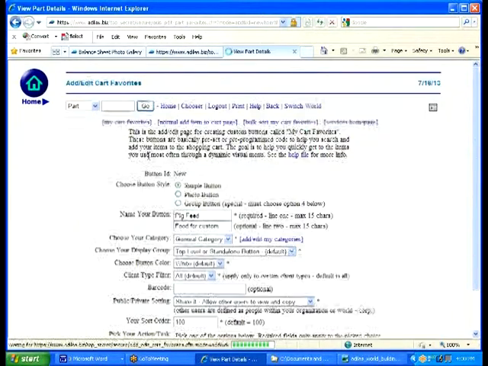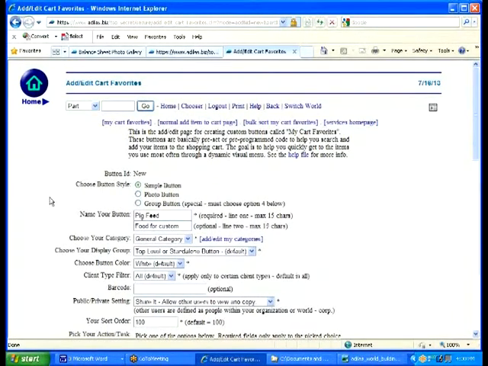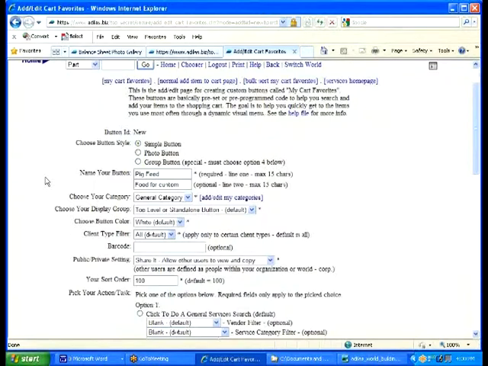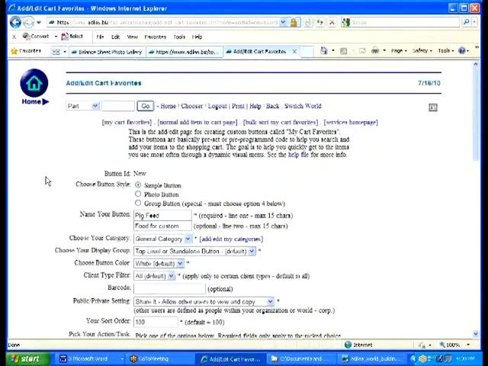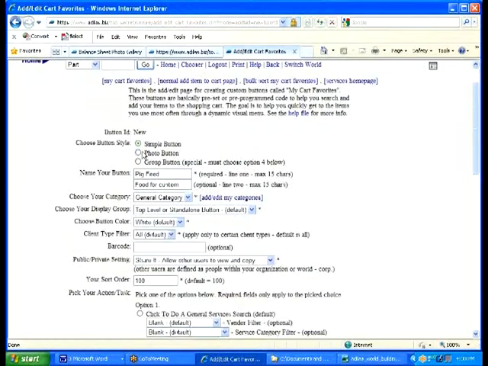It's going to bring up this little form that's going to basically walk you through setting up this button. This gets pretty deep. You can go and read the help file to get a lot more information, but I wanted to show you how to set up the simple button. So it's defaulted to the simple button.